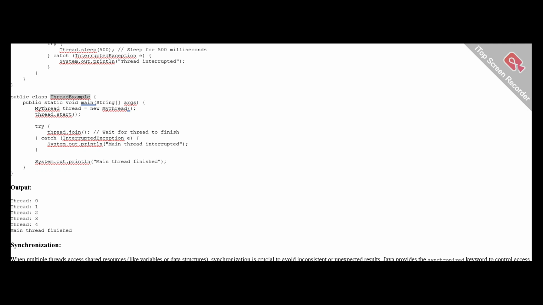Public class ThreadExample. Public static void main, String[] args. MyThread thread equals new MyThread(). thread.start(). Try: thread.join(), // wait for thread to finish. Catch InterruptedException e: System.out.println("Main thread interrupted"). System.out.println("Main thread finished").